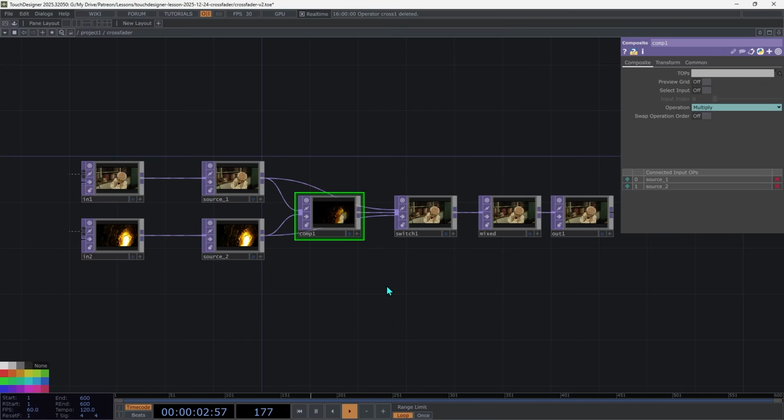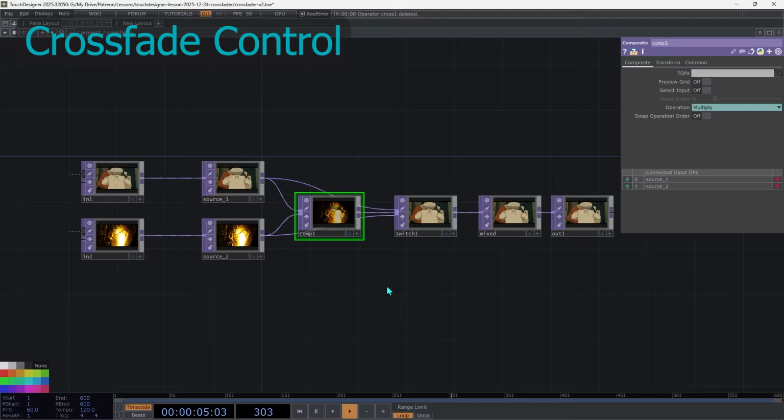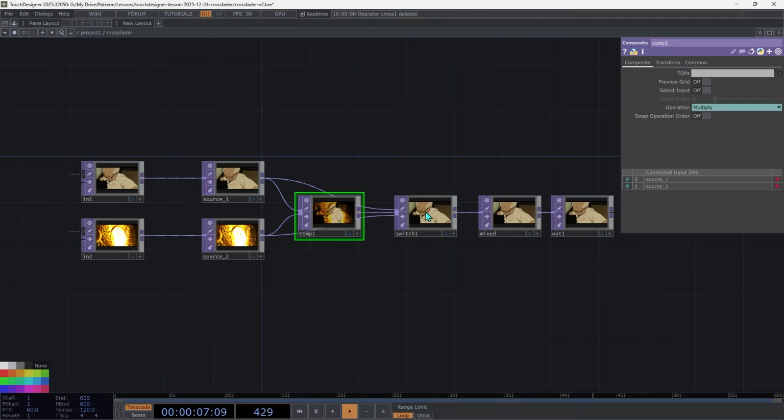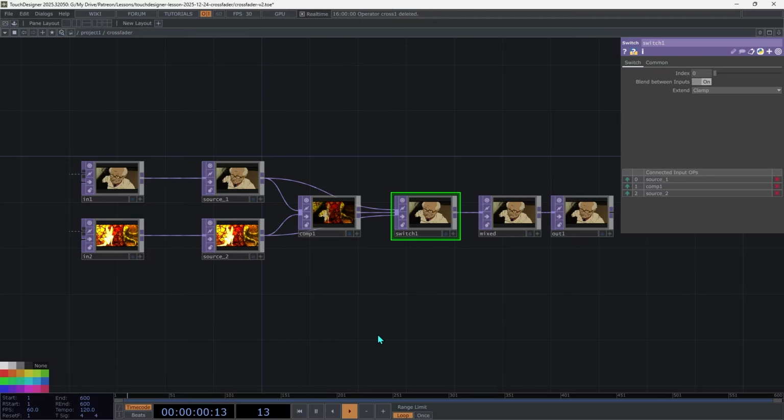Next, we'll attach the crossfade parameter of the parent component to the index on this switch here. But we aren't going to just directly reference it using an expression or a binding for a couple of reasons. So first, the component parameter goes from -1 to +1, and this switch wants 0 to 2. And then second, we want to smooth it out over time. So instead, let's do this with some chops. So let's create a parameter chop.